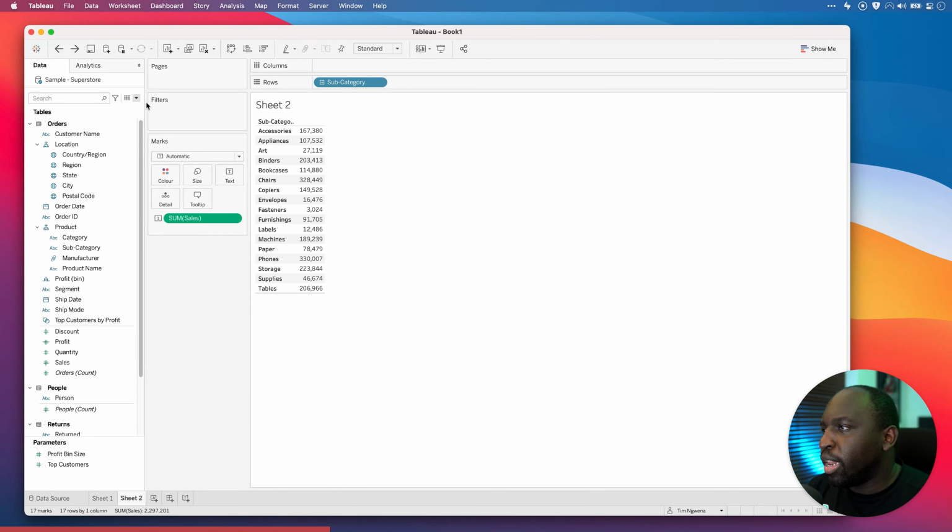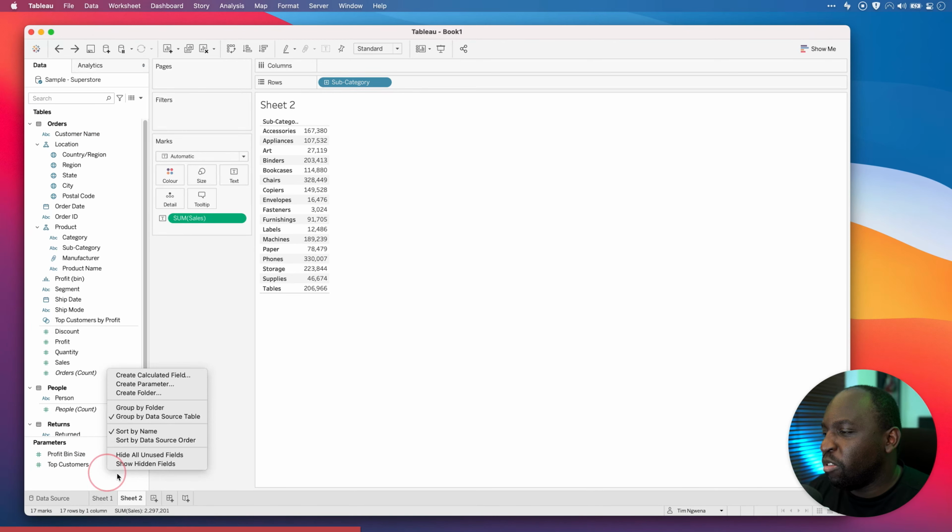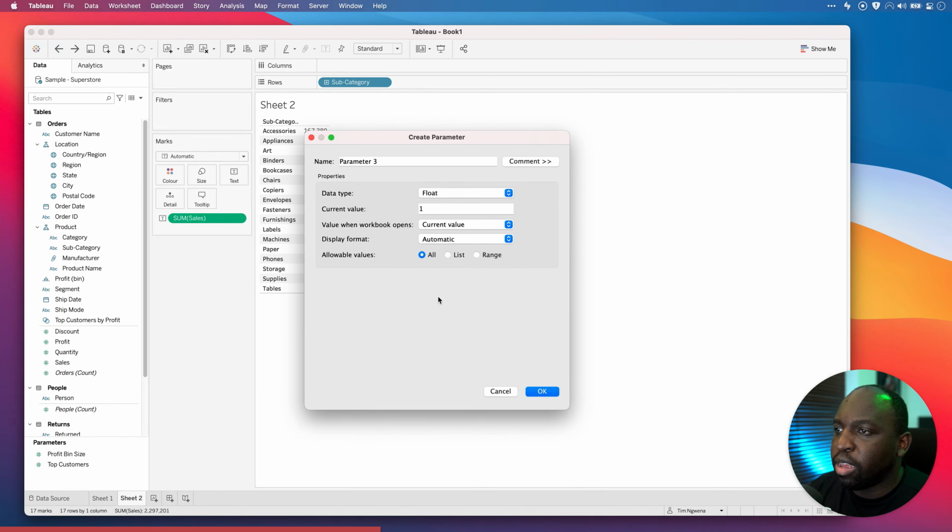Okay, so let's go ahead and start creating different things. The first thing I need to do is create a parameter. So I'm just going to right click on this white space here, create a parameter, and we're basically going to call this subcats. I'm very lazy, so I'll call it subcats. Maybe there's a good meme for that. And we're going to load it up with strings, okay? And the value when workbook opens, we can set this up with a bunch of other values, but I'm just going to leave it at that.